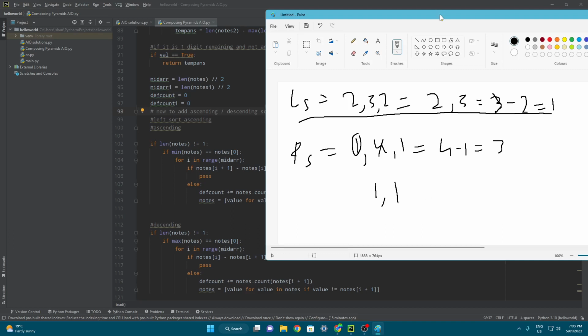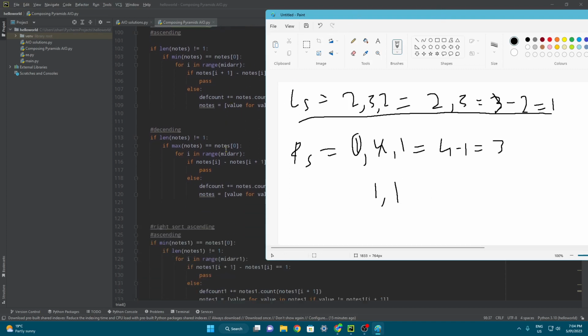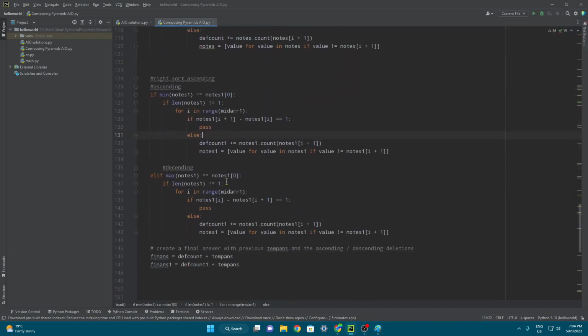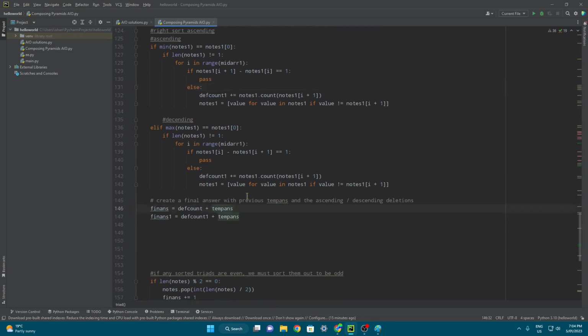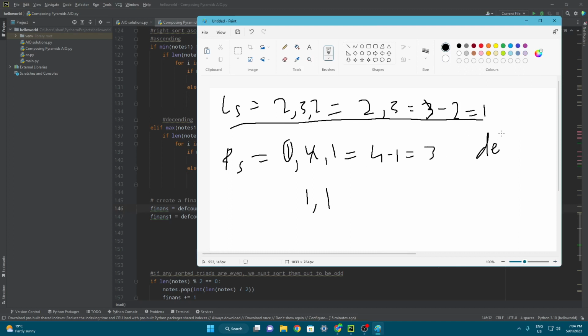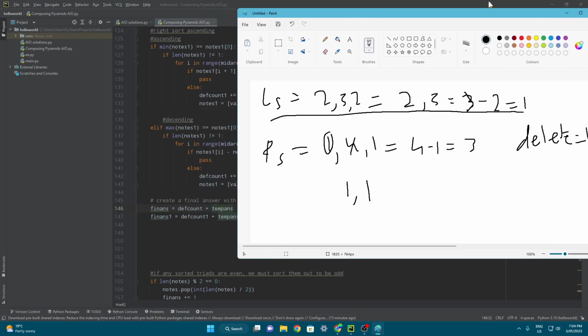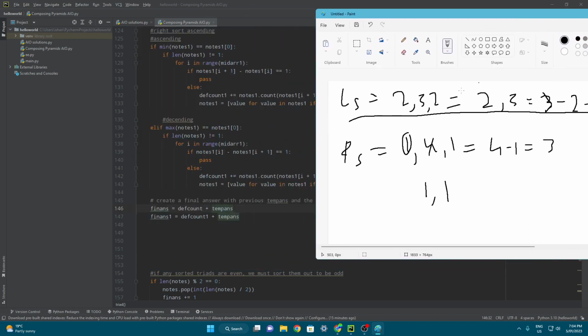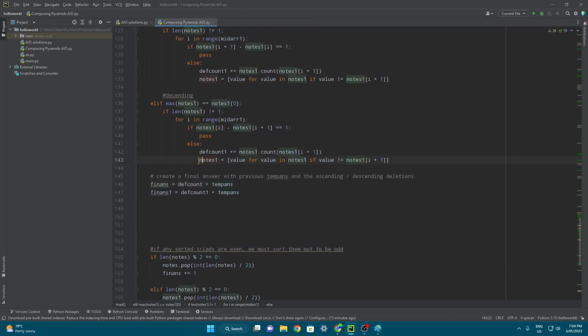Now, once we've got 1, 1, we go back here. We go to the next step, which is, once we've done the sort, for each value we remove in our sort, we add that to our answer of deletions. So let's have a deletions, currently equal to 1 plus our deletions before. I'll tell you how I solved that. So we've got our deletions equal to 1 here, and we remove it through this list comprehension.